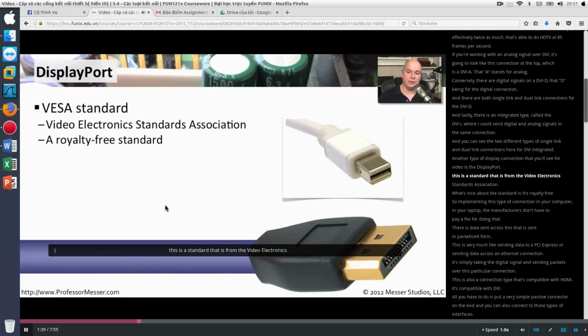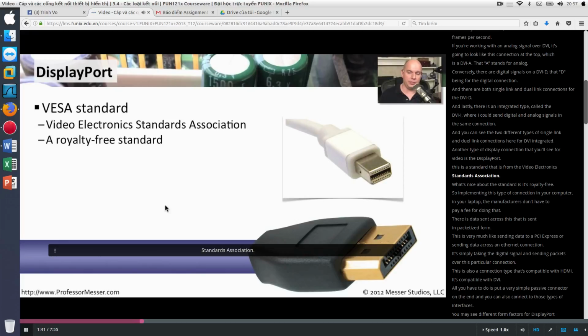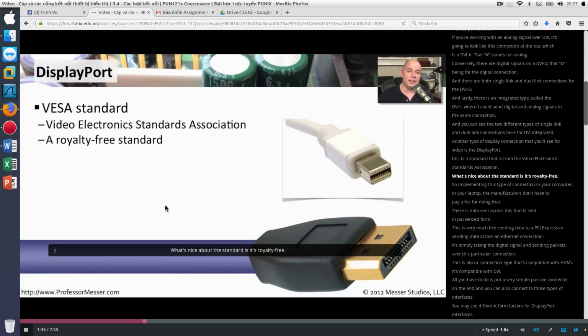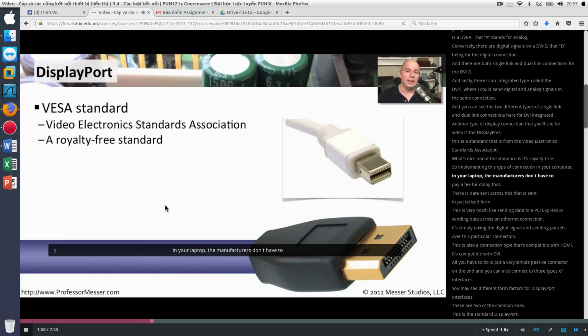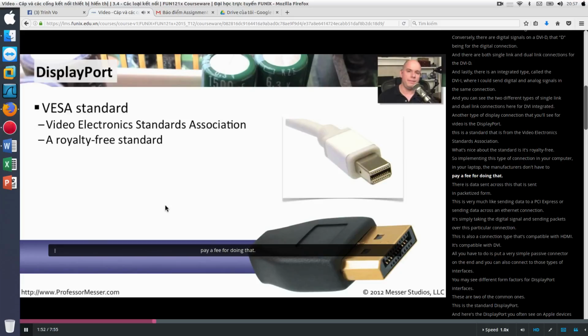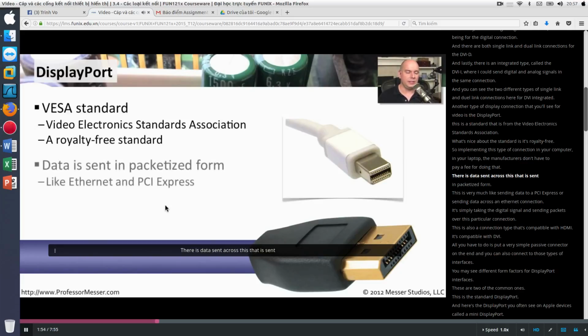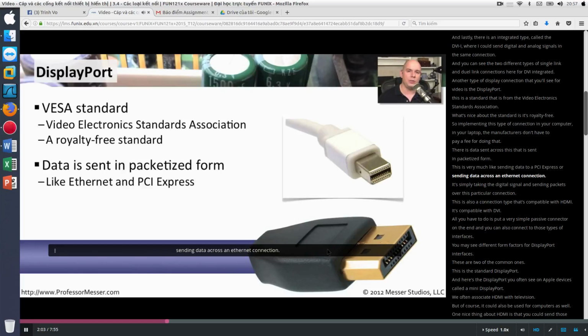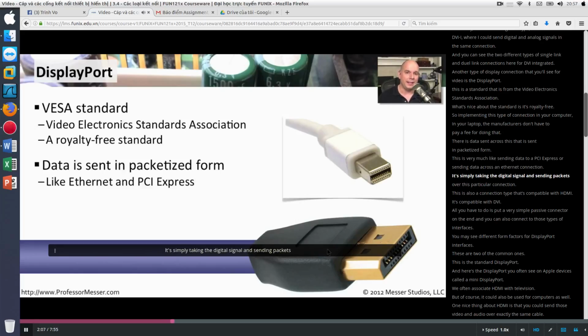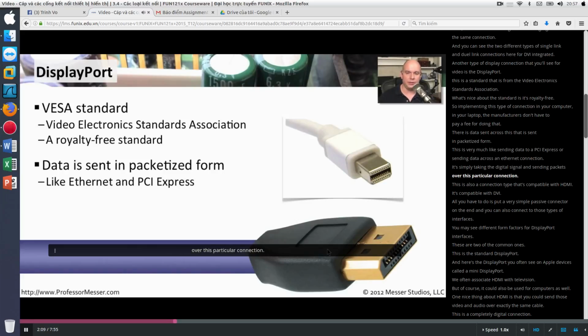Another type of display connection that you'll see for video is the DisplayPort. This is a standard that is from the Video Electronics Standards Association. What's nice about this standard is it's royalty-free. So implementing this type of connection in your computer, in your laptop, the manufacturers don't have to pay a fee for doing that. Data is sent across this in packetized form. This is very much like sending data across PCI Express or across an Ethernet connection. It's simply taking that digital signal and sending packets over this particular connection.